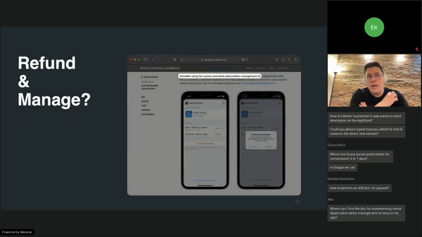Also, I talked previously about refund and manage subscription screens at Apple's, and now in Human Interface Guidelines and in review guidelines, they are not required. But I think maybe next year they will be, because it looks like it's Apple's strategy to make subscriptions more transparent and more clear for users. So I guess we'll see that these screens are going to be required if you have a subscription.